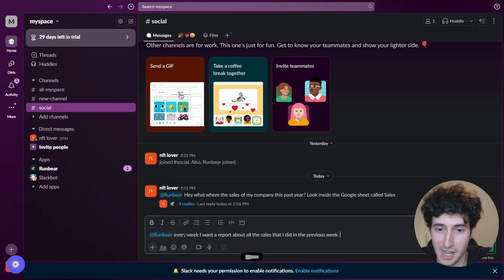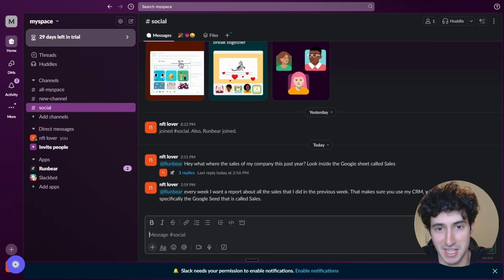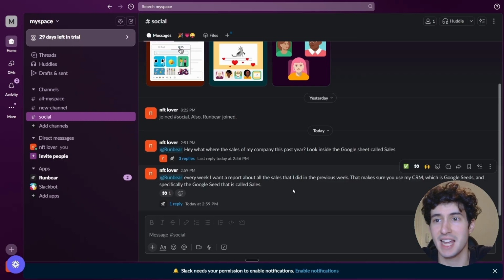For that, make sure you use my CRM, which is Google Sheets, and specifically the Google Sheet that is called sales. And then simply send over this message, and now RunBear is going to create a report like that every week and basically send it over to you at the same exact date and time. And you can obviously specify the date and time that you want, but you can see how this basically eliminates the reporting of every person in your company, because RunBear is going to do that automatically for them, so they don't have to waste their valuable time on simply creating a report to update the team.